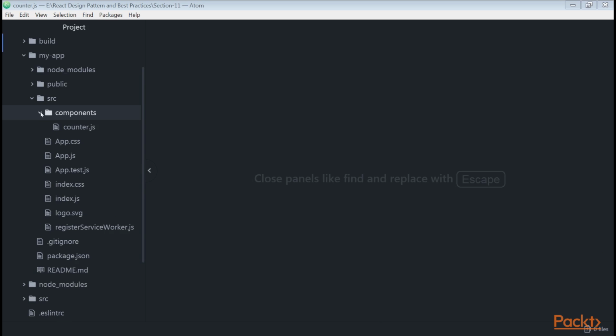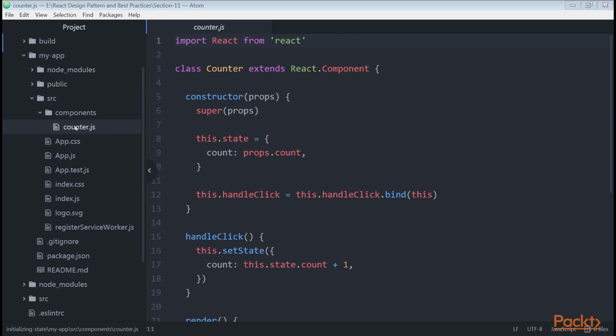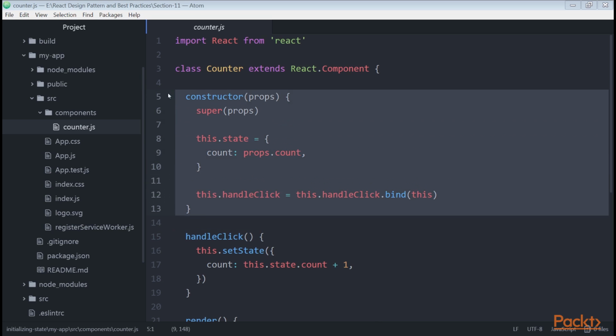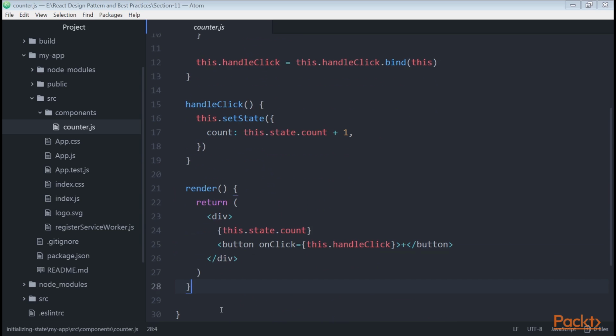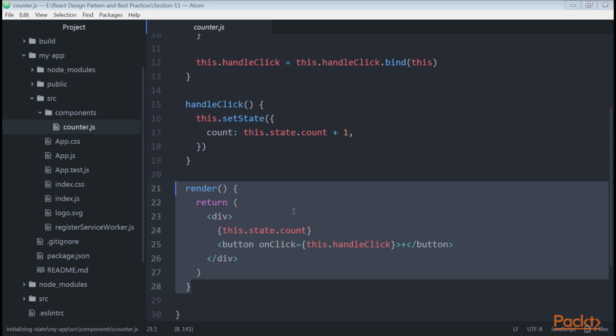Inside the component folder, we have created counter.js file. Here you can see that the component is implemented using a class. It has a constructor where we initialize the state using the count prop and we bind the event handler. The implementation of the click handler is pretty straightforward. We just add 1 to the current count value and store the resulting value back into the state. Finally, in the render method, we describe the output, which is composed of the current value of the count and the button to increment it.